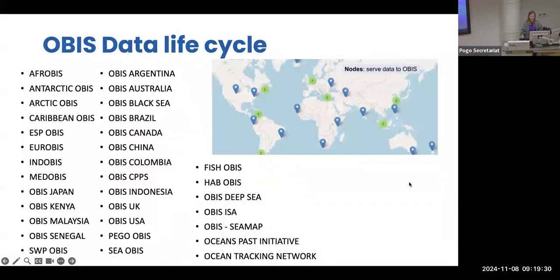So here's a list of our nodes. You can see we have around 30 nodes. You can see we have quite a bit.